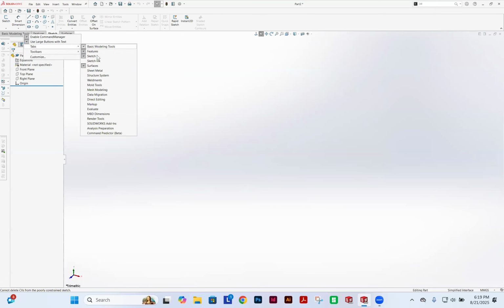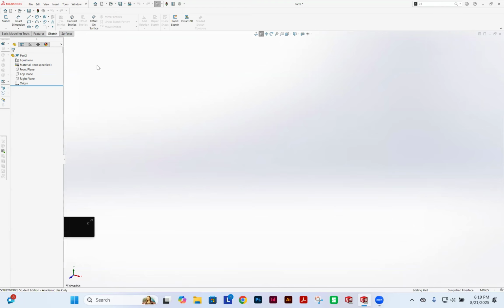Yeah, these are the ones that, again, I would leave on. Most of them, we just don't need because we're not engineers or something like that. We just need surfaces, features, and either basic modeling or sketch, depending on your preference. All right, so that's messing with the interface again.